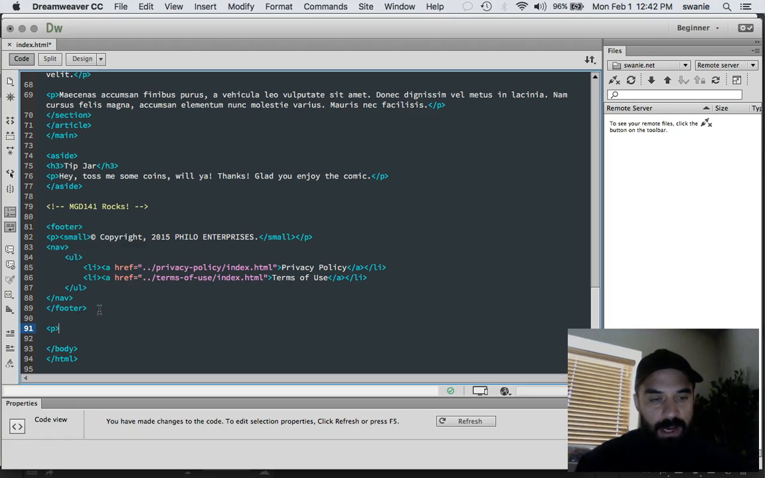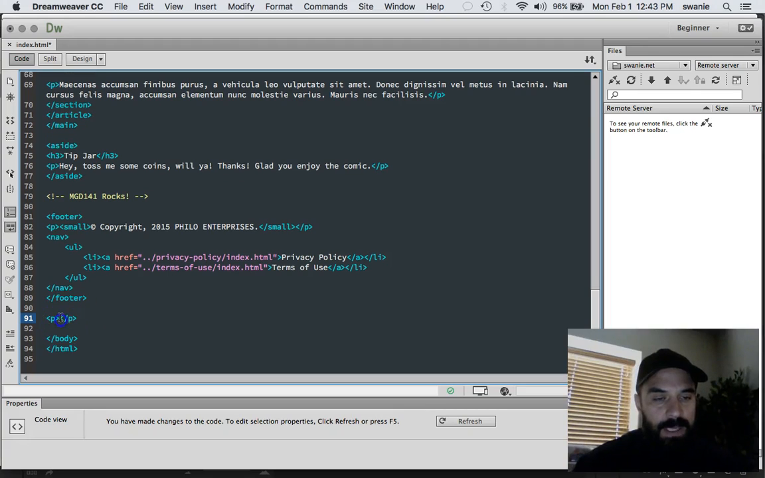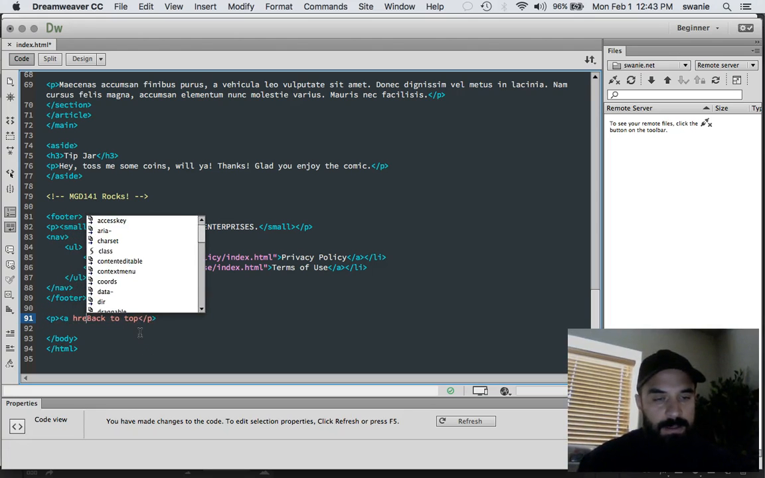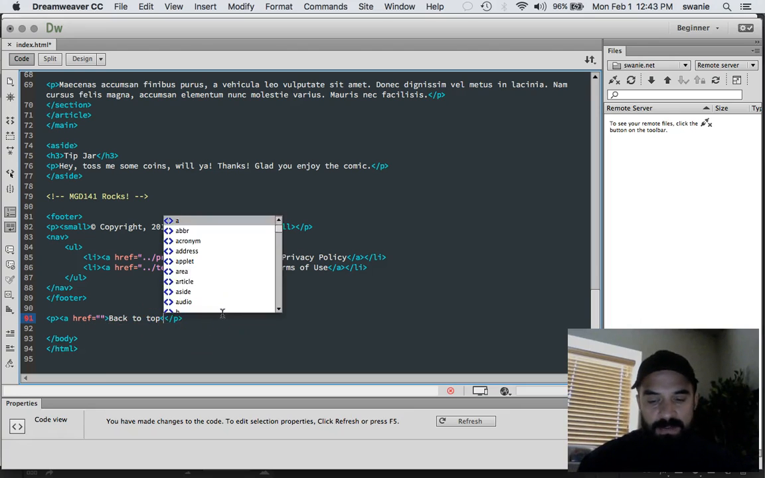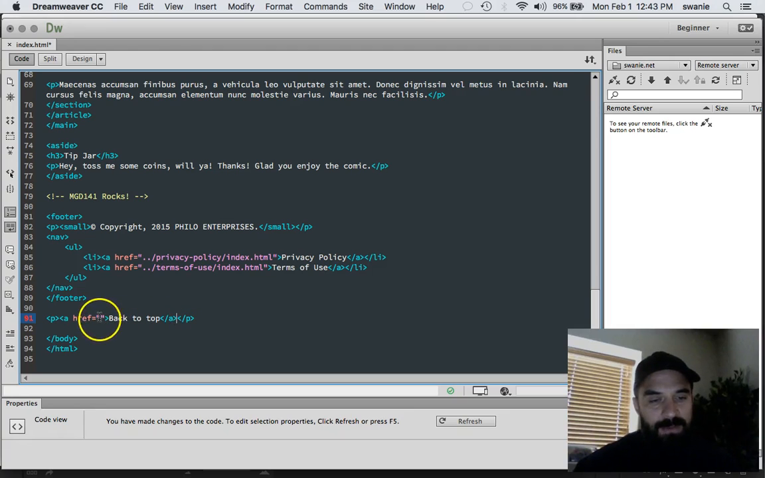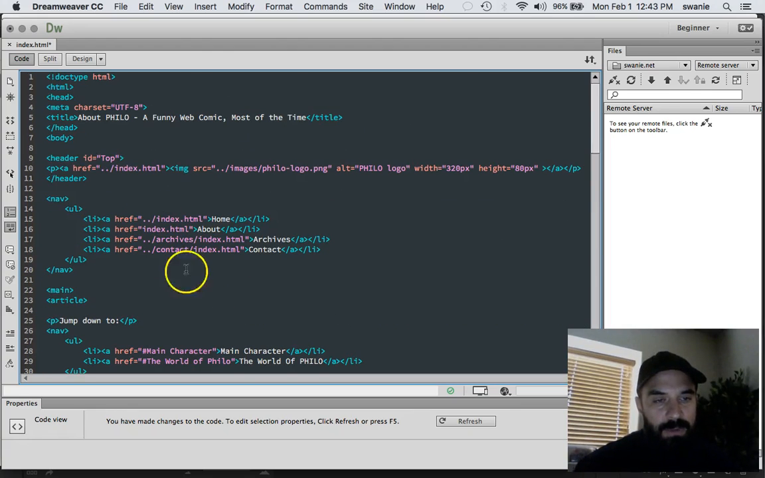I can add a paragraph. Yeah, this should be fine. And we'll write in back to top. We'll create a link. You don't have to do this if you don't want to. Some websites have a button for back to top, some don't. And we just put in pound top because that's what we named the header. It was even with a capital T.